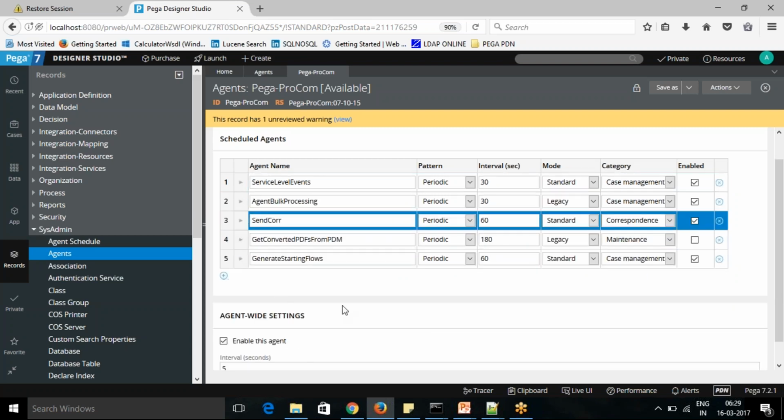And this is your agent rule. So respectively, it will create an agent schedule rule for you. Okay.